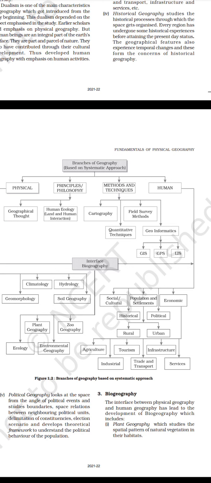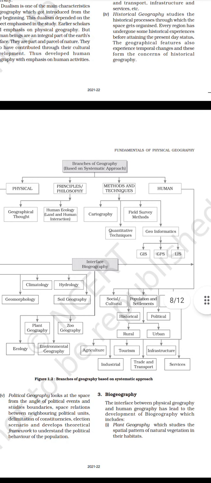Interface, biogeography. Climatology, hydrology, geomorphology, soil geography. Social, cultural, population and settlements, economic, historical, political, rural, urban, agriculture, tourism, infrastructure, industrial, trade and transport, services. Plant geography, zoogeography, ecology, environmental geography.